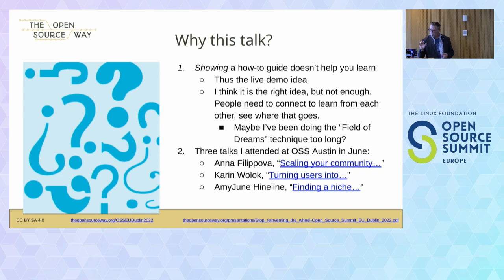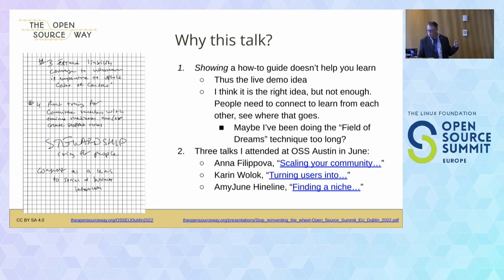So let's go. But I just want to spend a couple minutes talking about the why part of this, because I think this is important. I want to drive back home about that thing about creating community amongst all of us. I do think it's the right idea to dig into this book to show you how it works, so that's good. But I do think that I might have been doing this sort of field of dreams technique for too long.